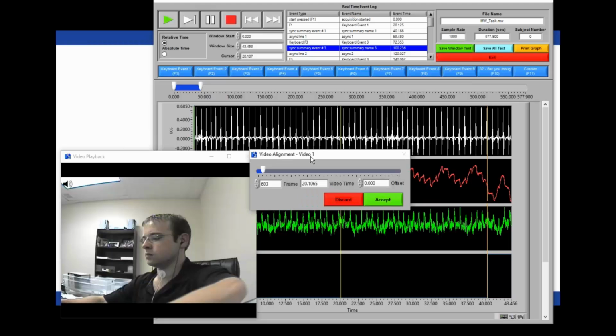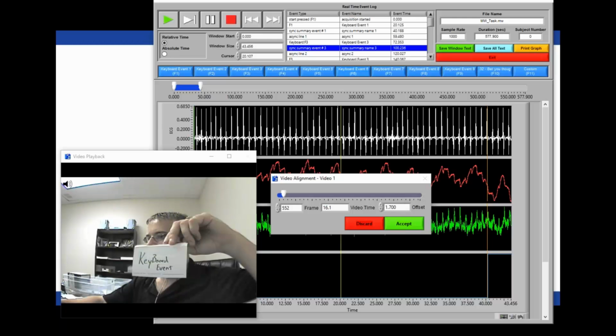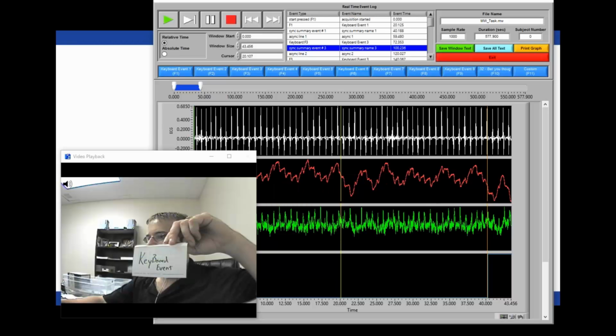And it's going to bring up this video alignment tool where I can adjust the current position of the video using this slider, or I can specify it by frame or by offset, depending on how you're comfortable. And you basically just want to locate the point in the video where the event occurred. In this particular case it is about 1.7 seconds off. So now we can see that the current position in the data aligns with what's happening in the video. So I'm going to press accept.